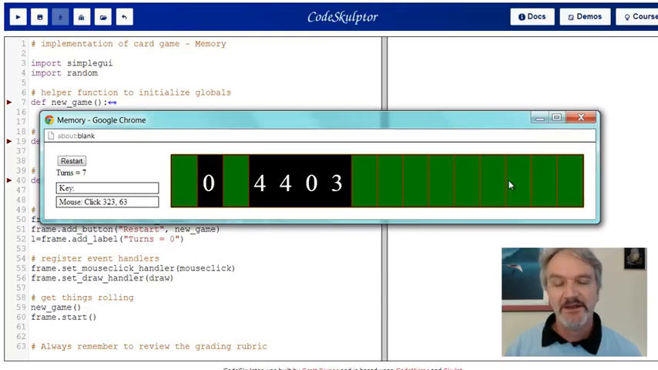The thing that I want to do next is go through this process, this logic of keeping track of what cards should be flipped over and what cards should not be flipped over. And to that end, I'm going to show you some code that you could use inside your mouse click handler. So let's go do that now.